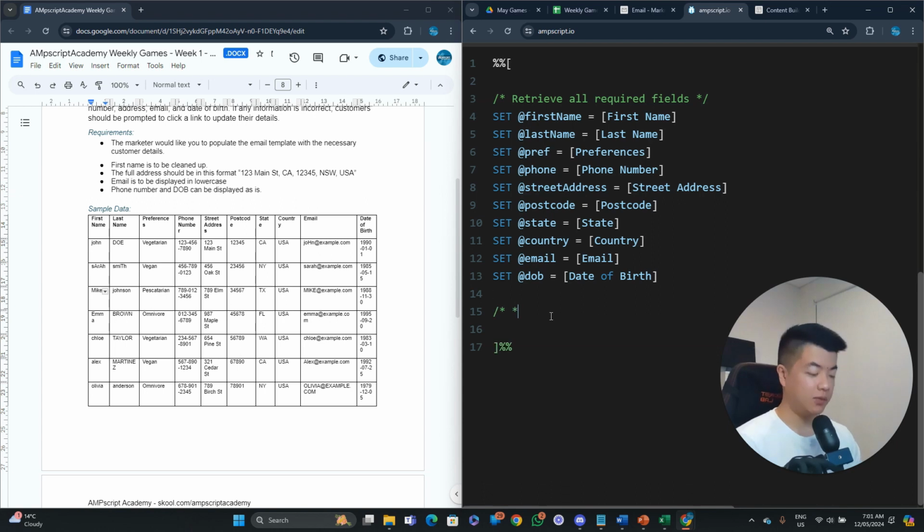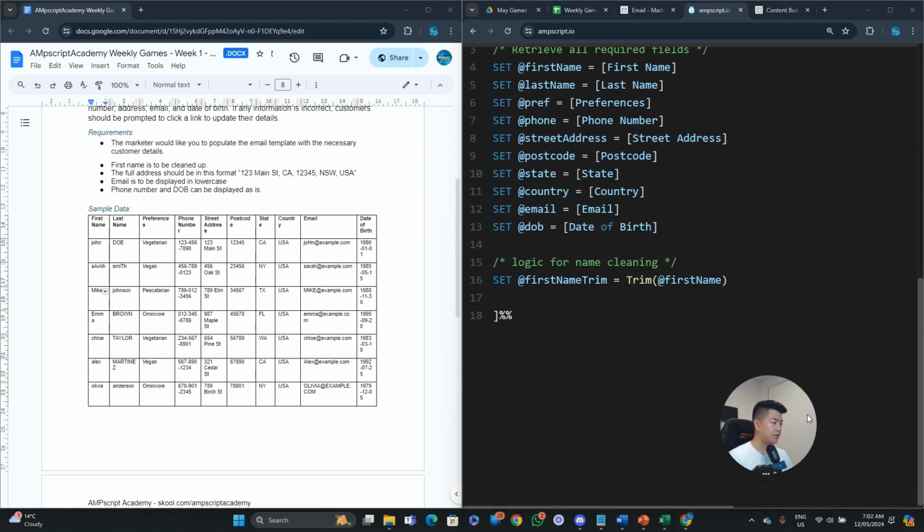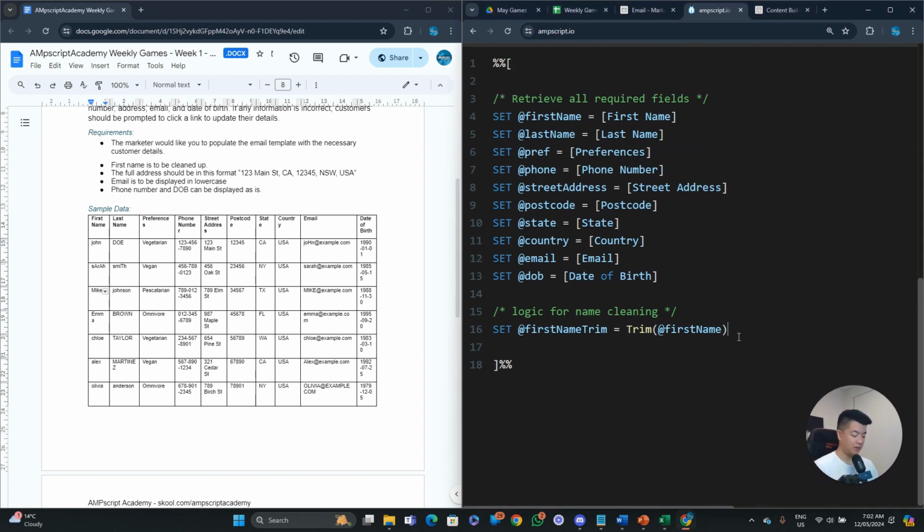So let's create a new comment. Logic for name cleaning. Let's do that. So let's create a new variable called first name trim. I'm going to trim my first name record like so. Paste in the variable there. There we go. Cool. Now we can apply the proper case, right? Final first name.